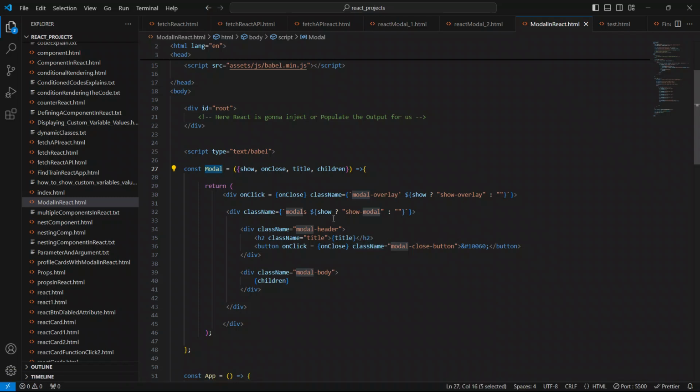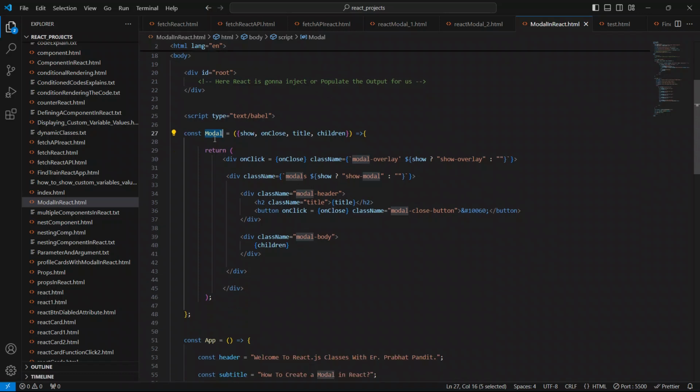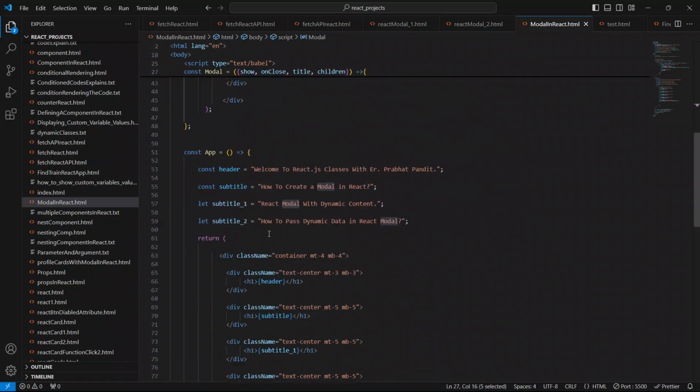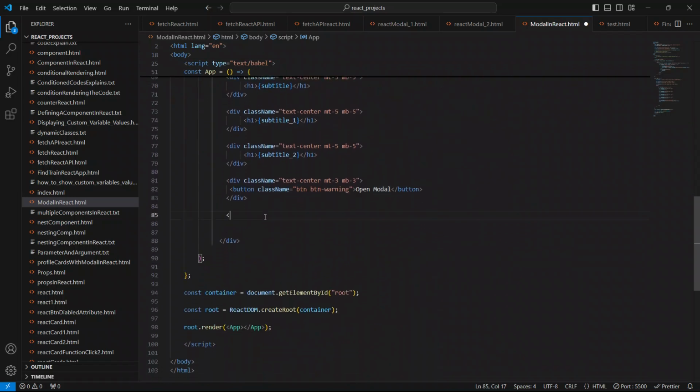Okay, so now we have to call this modal also in our parent component. So copy this modal component name from here, and like I explained you earlier, we are gonna close this modal component inside our parent component.